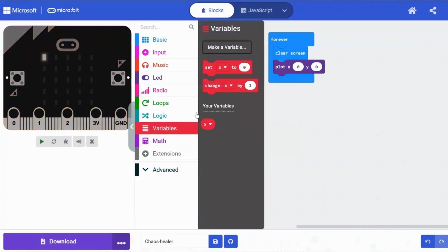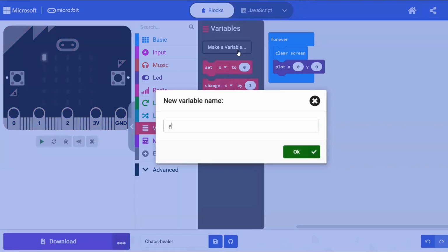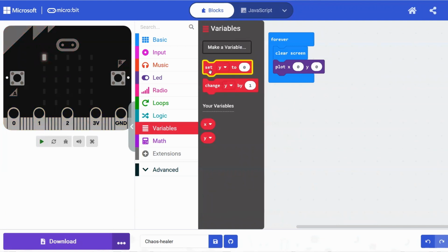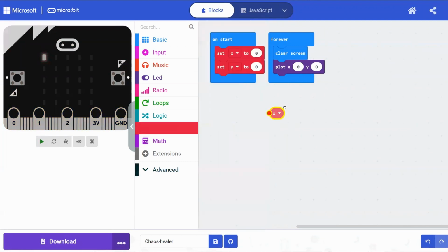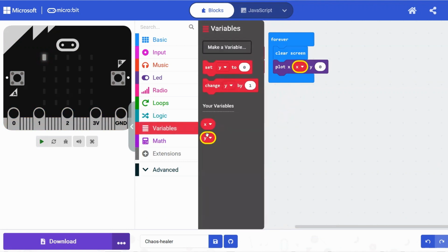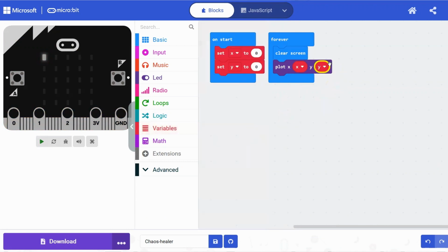Create an x variable and a y variable using the Variables tab. Drag each variable into the editor and plug them into the plot x0, y0 block so that it reads plot x, variable x, y, variable y. Our healing signals will always start at 0, 0, so we'll use a set variable to 0 block from the Variables tab to set both of these new variables to 0 in the OnStart block.